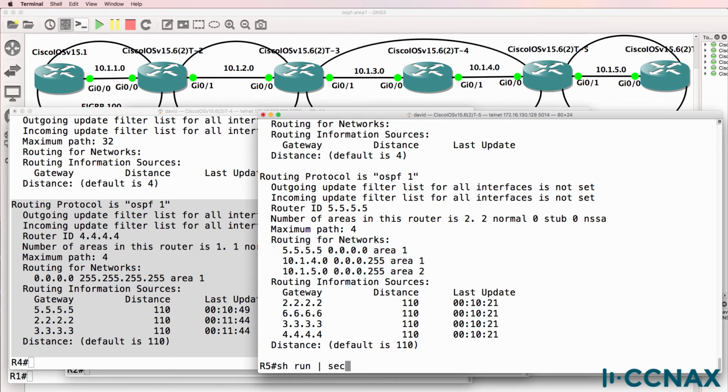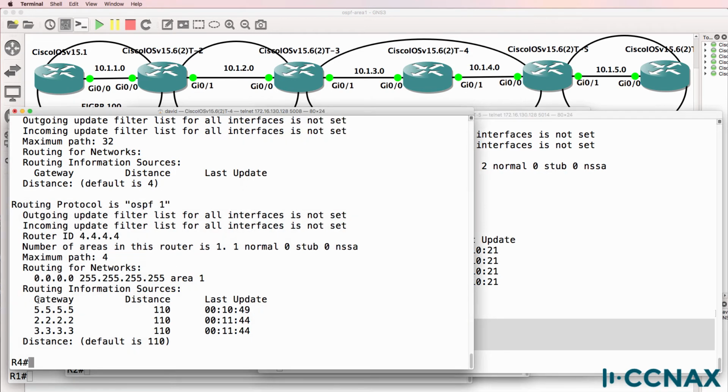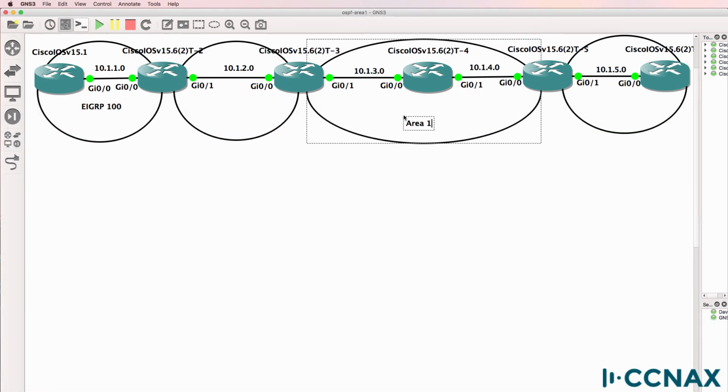So show run section ospf shows us that the router is configured for area 1 and area 2, but is not configured for area 0. Router 4 is configured for area 1. It's a requirement in OSPF that area 0 be connected to other areas. In other words, this is configured as area 1, this is configured as area 2, but area 2 is not adjacent or bordering area 0.